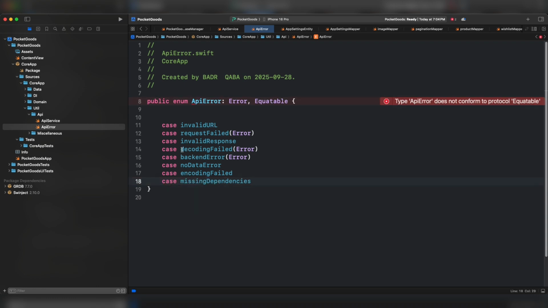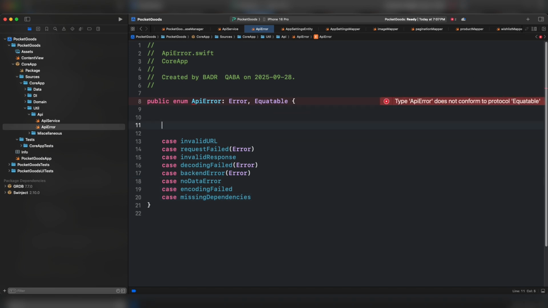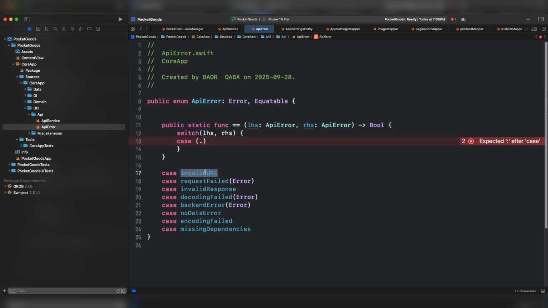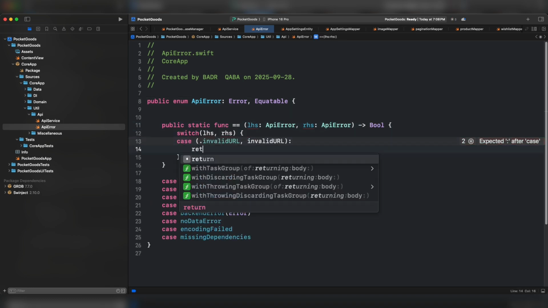All right, now we have to implement the Equatable protocol, to compare two instances of API error. I'm going to add here a function. It's going to be a static function. I have to override this operator, I think, with the left side of type API error and the right side of type API error, and it has to give us a Boolean value. If both sides are of type invalid URL, in this case, we're going to return true.